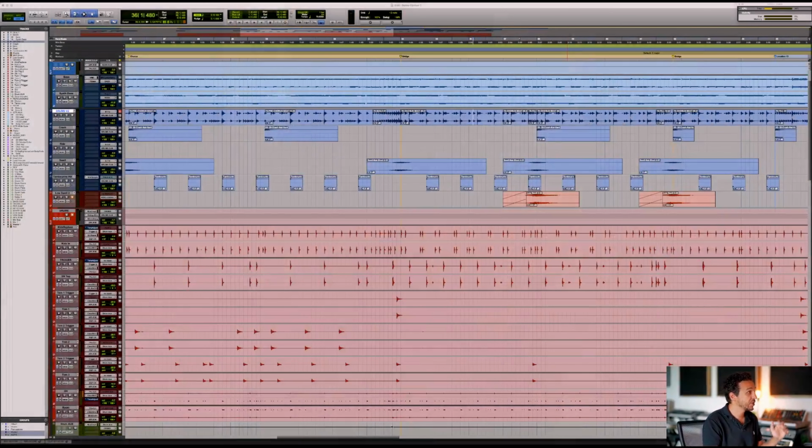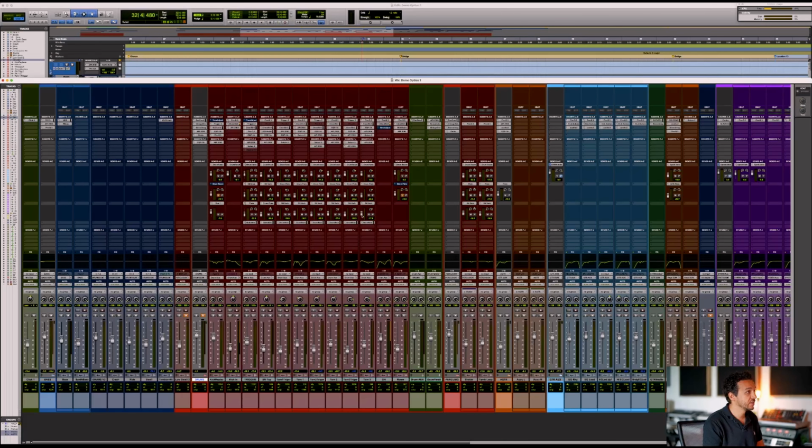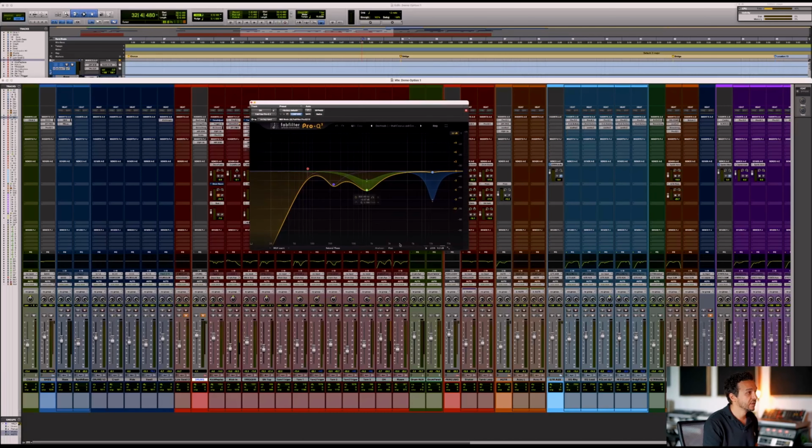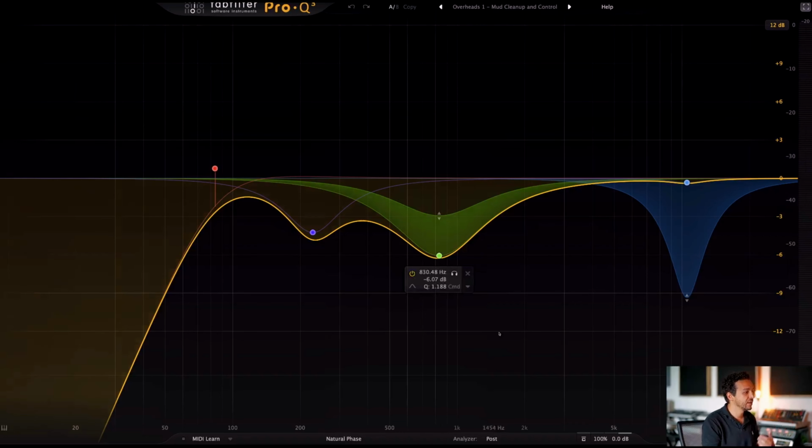Here's a Pro Tools session. Let me open one of those instances of that EQ and let's talk through it. So they actually have a full screen feature, which is really cool. So press right here, so you guys can see it now. It's a lot easier to see. So it's a full screen.